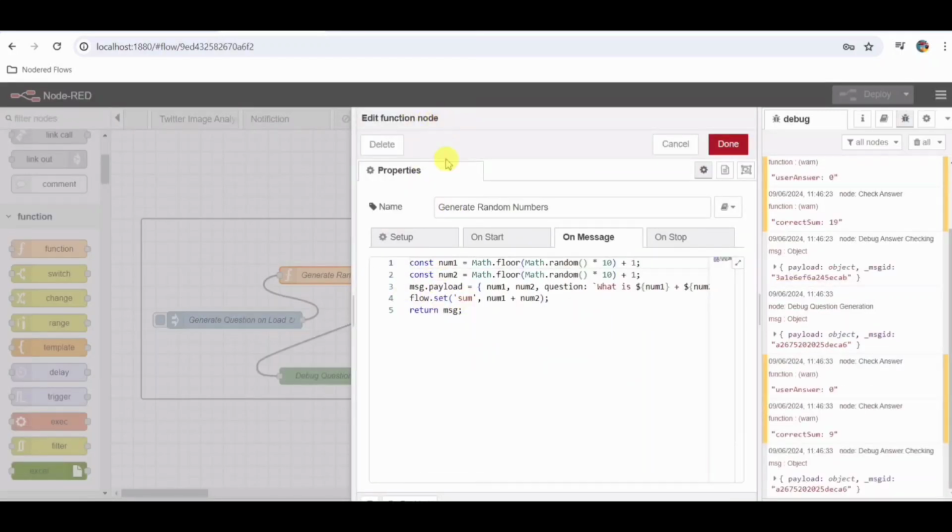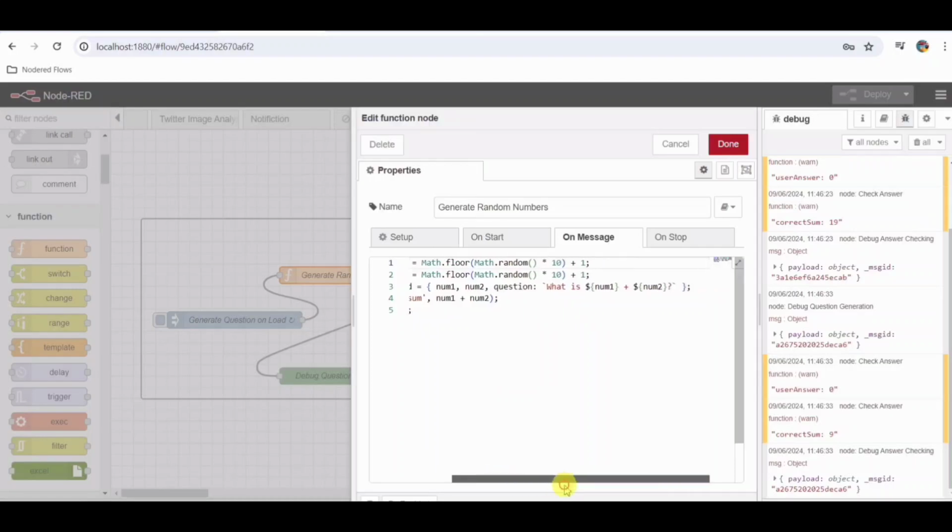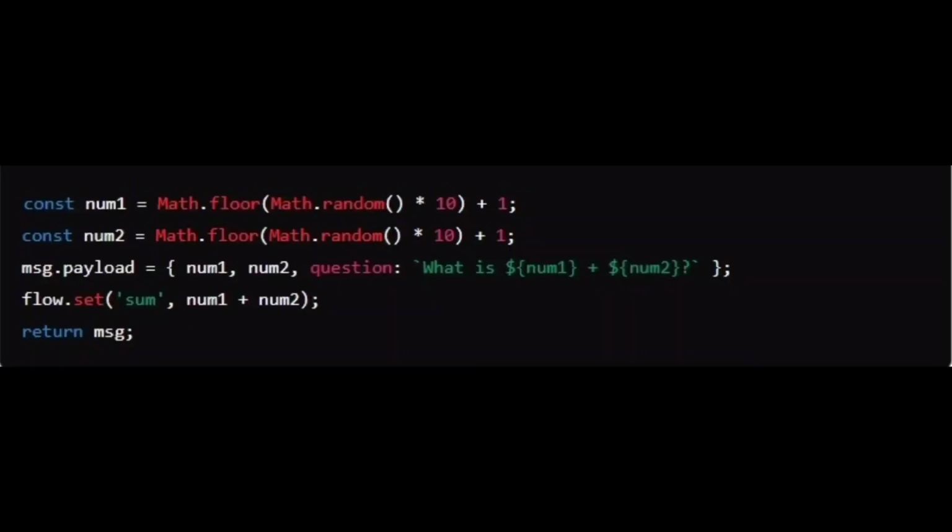This function node is where the magic happens. It generates two random numbers between 1 and 10 and forms our question. Let's look at the code. We are storing the sum in the flow context so we can use it later to check the answer.